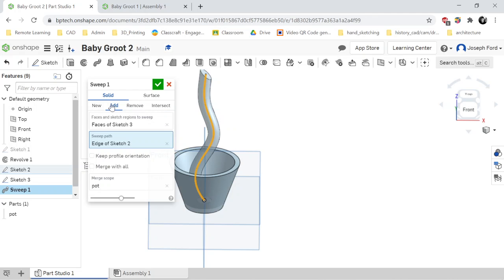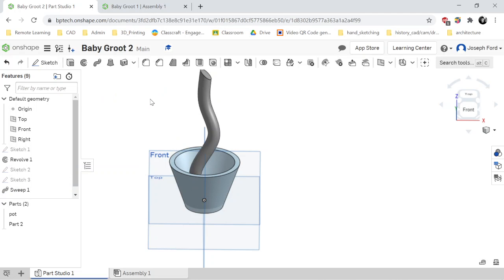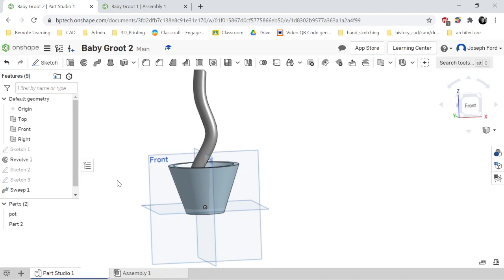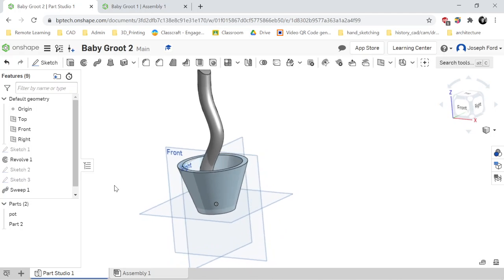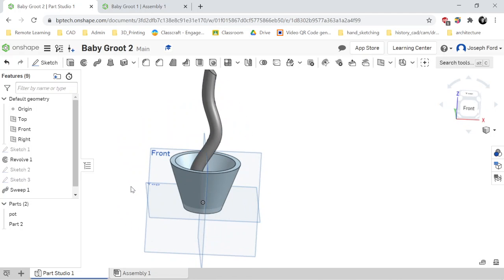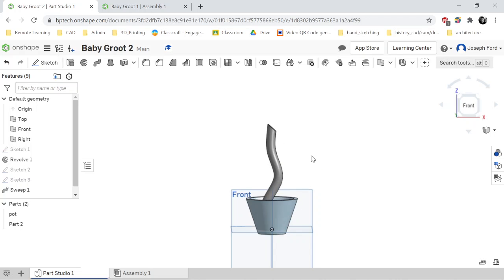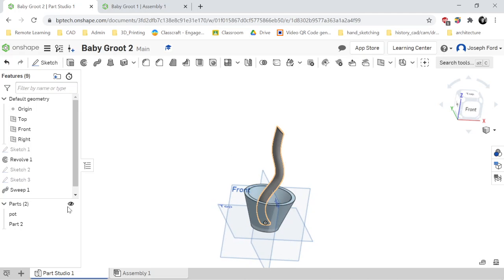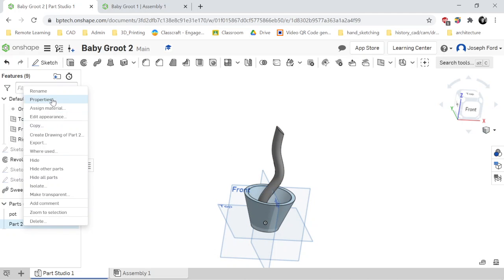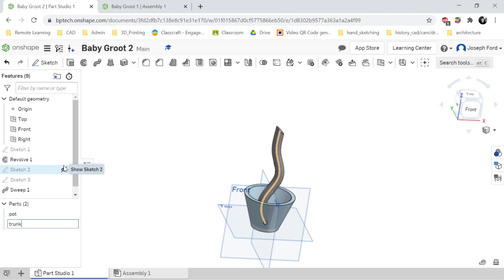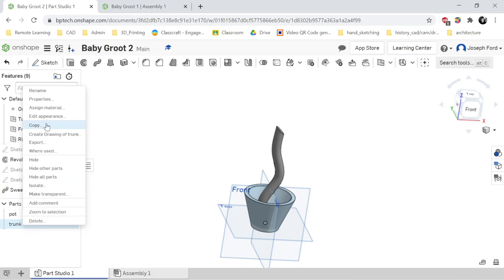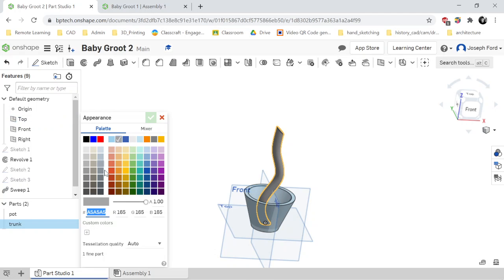Make sure that you are creating a new part. So this is going to become new, and check it off. So now we have a new part. When we're assembling these things, they are going to be separate, and we're going to assemble them into one another. So now that we have Baby Groot's torso, we're going to name it. We're going to click on part 2 and rename it to trunk or torso. We're going to right click and edit appearance, and we'll make it brown.